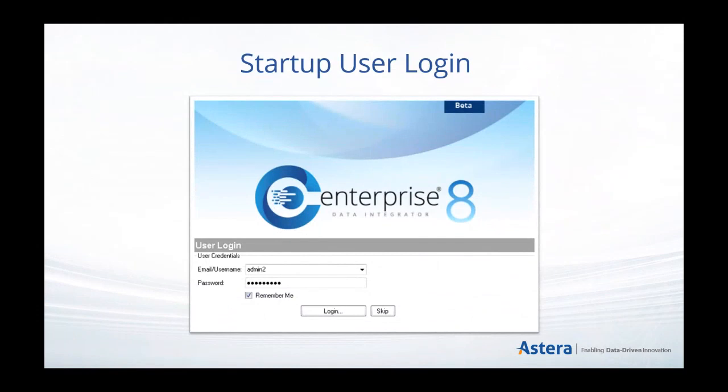So this is the new screen that you're presented with when you try and start Centerprise version 8. You have your username, typically an email address, and then your password. You click login, and then you're granted access. So this is something new in version 8.